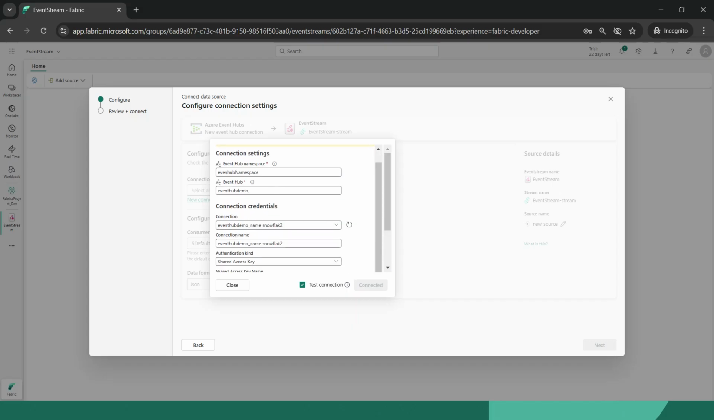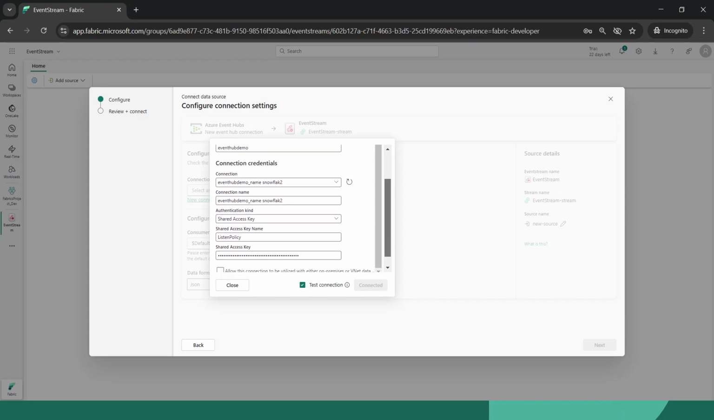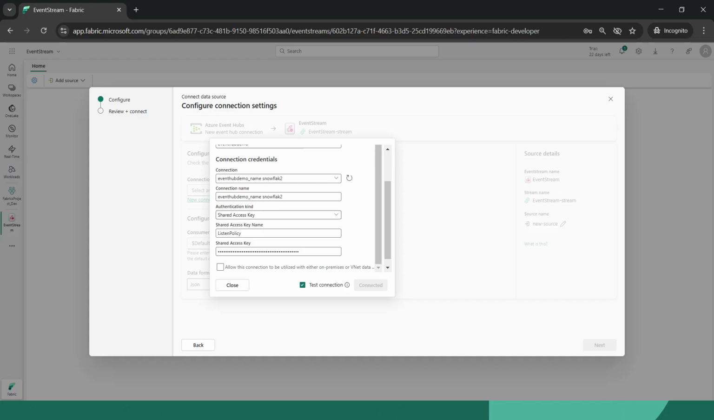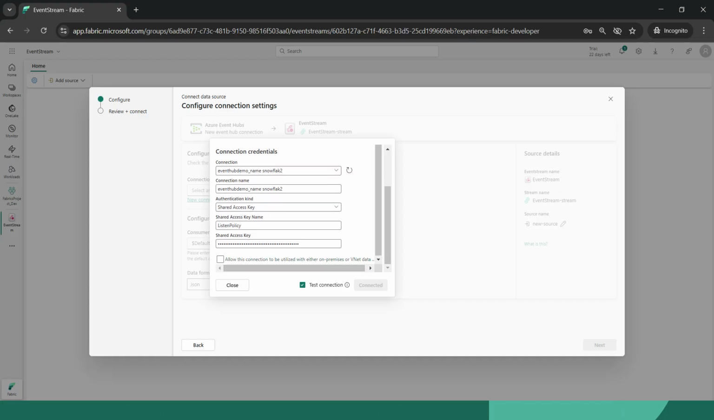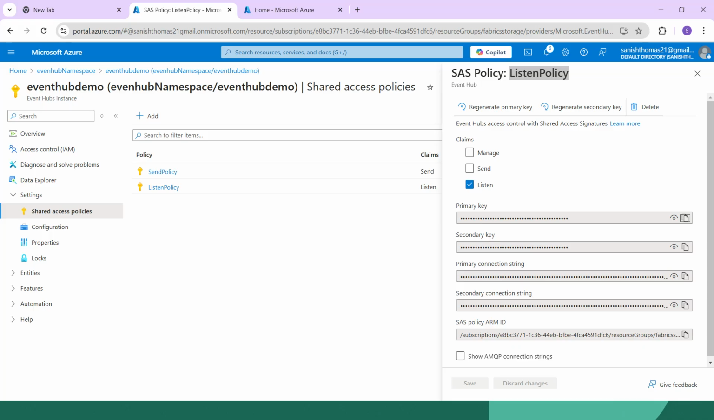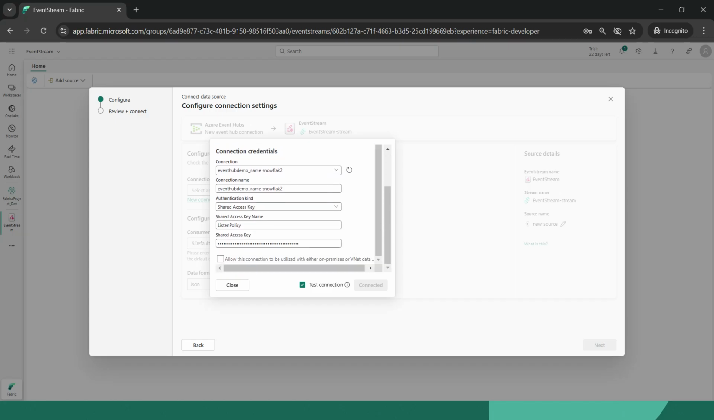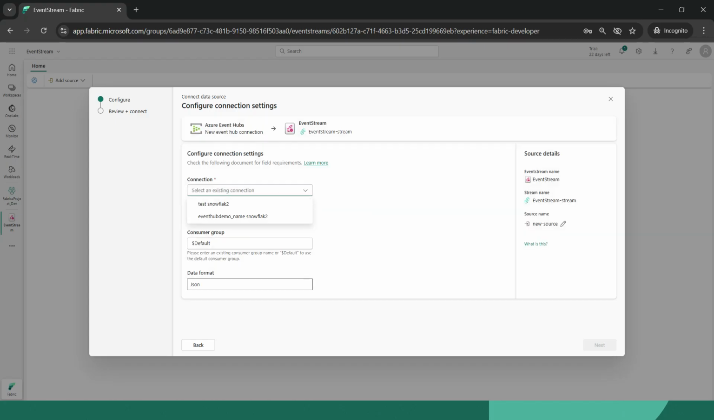Invalid credentials. Shared access signature. This is the event hub. Ideally, this should have been connected. I'm not sure why this is not connected. Let's cancel it and let's try it again.